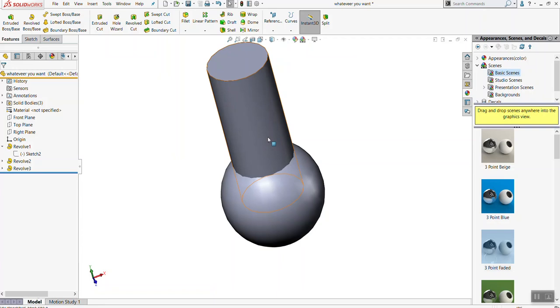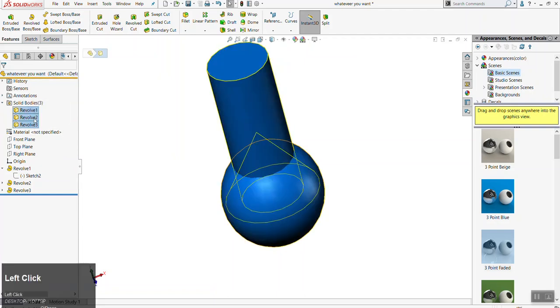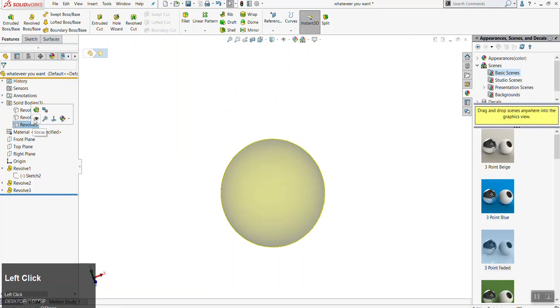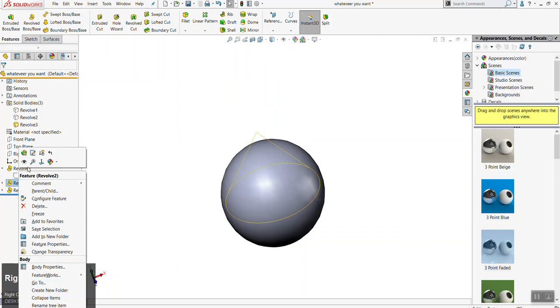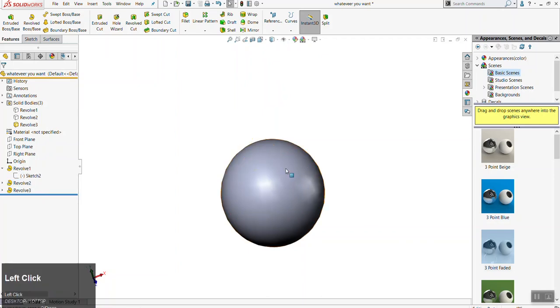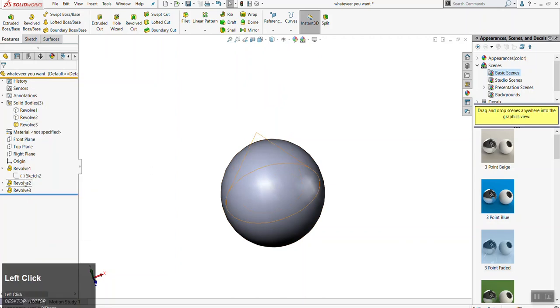Okay, good question, Anastasia. Hey, guys, I apologize. I did not mention this. In order to hide and show things, you use your solid bodies folder. Or the eye option, either way. Yeah, you can do it here too. So if you only see your sphere, you can go here. You don't see these ones. You can right click on this and click on the eye, or I believe you can also do it here.